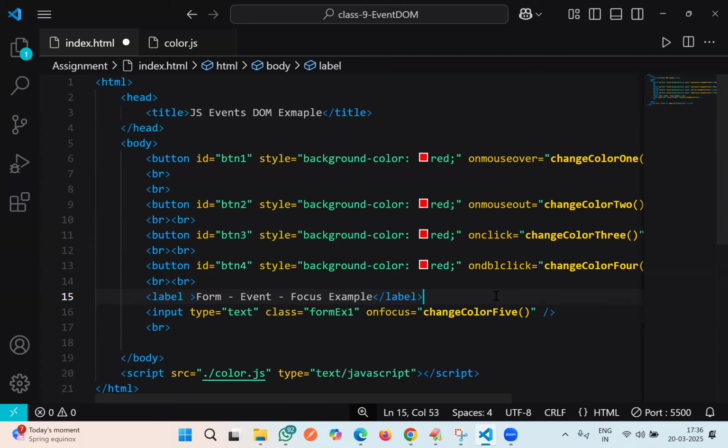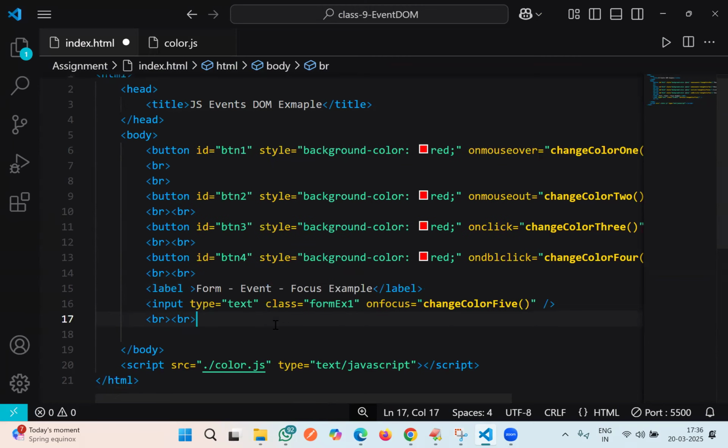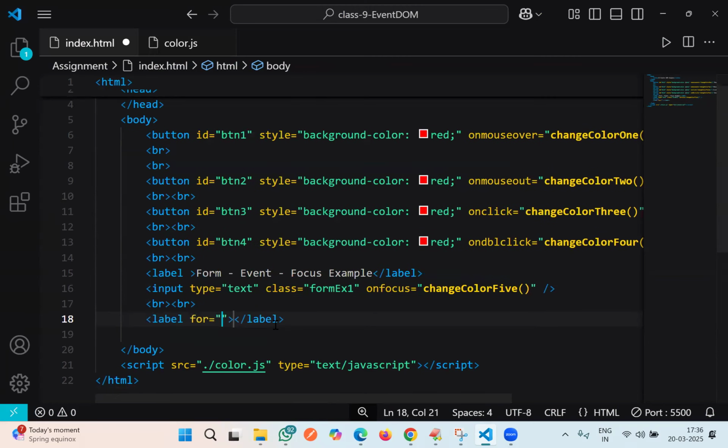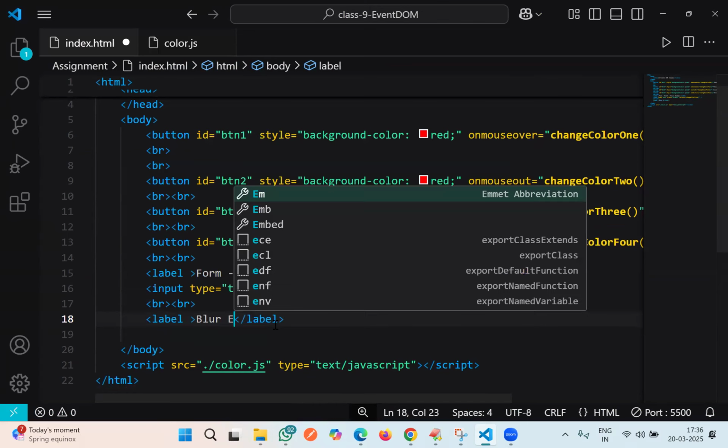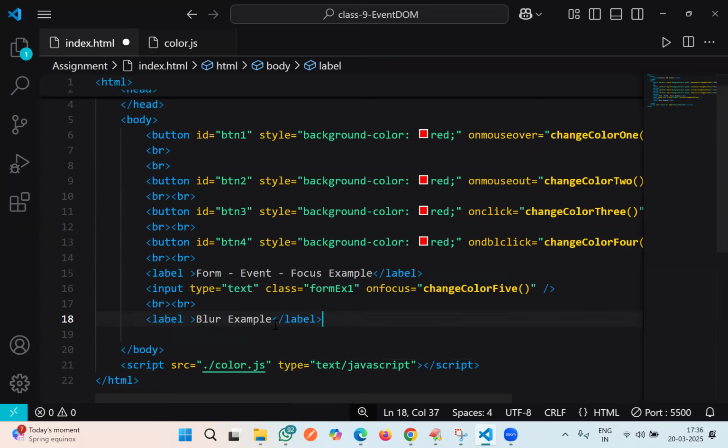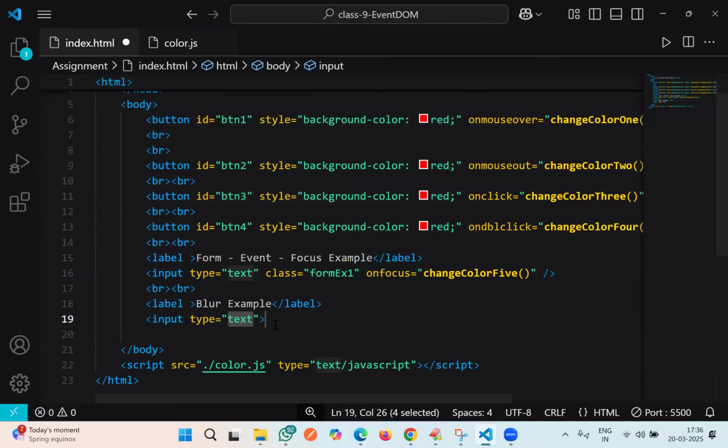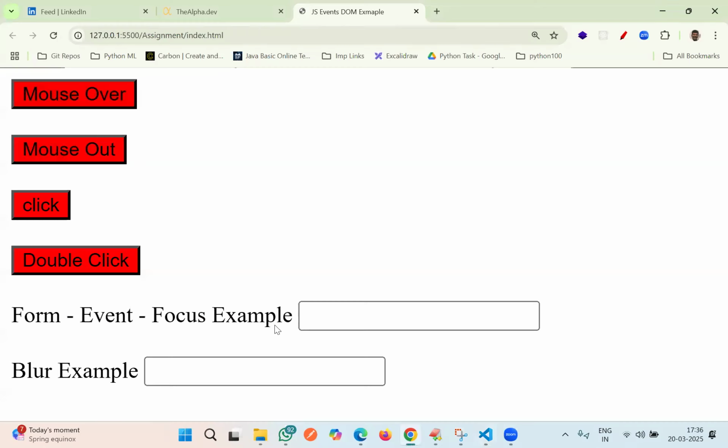Okay. Similar to that, I'm writing one more here. That is blur example. Label name is blur example. Input type equal to text. Fine. Input type equals to text. Yes, fine. Now blur example.